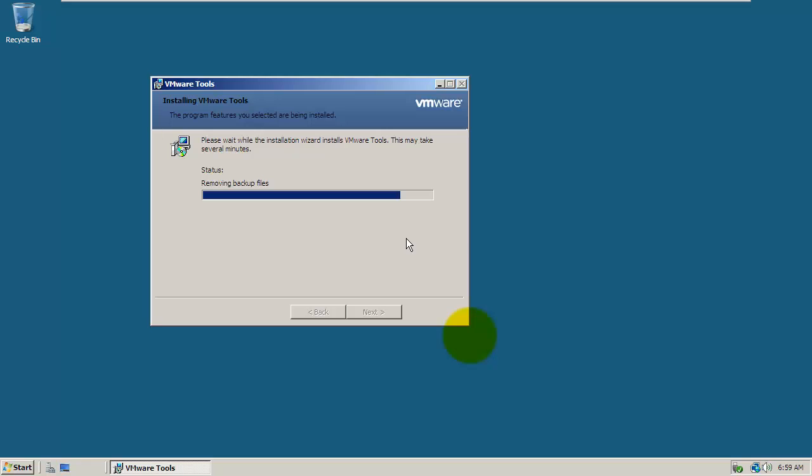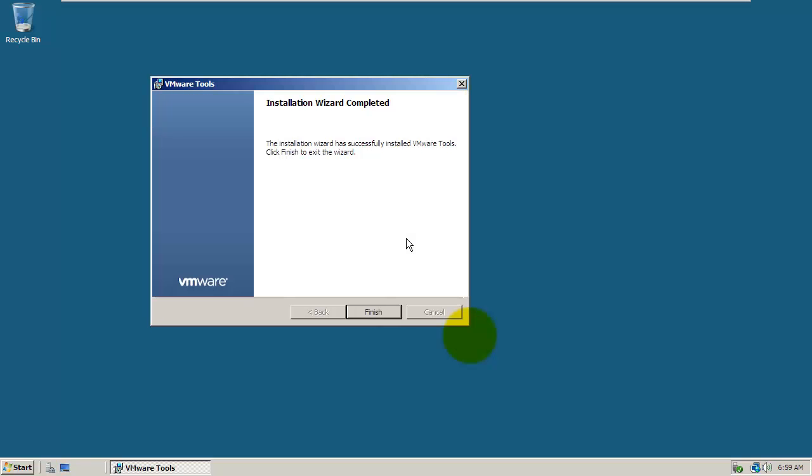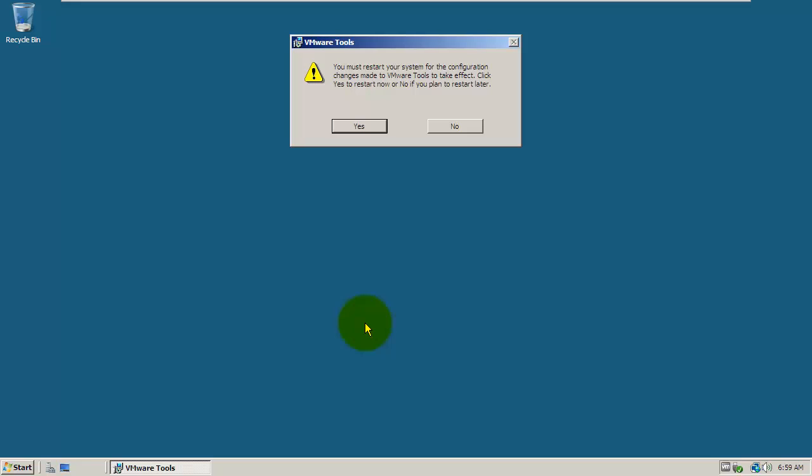One of the nicer things that VMware Tools does is make the resolution nicer and fill up the screen. If you do Control-Alt-Enter to make your virtual machine full screen, it finishes it that way. You click Finish, and it wants to restart.